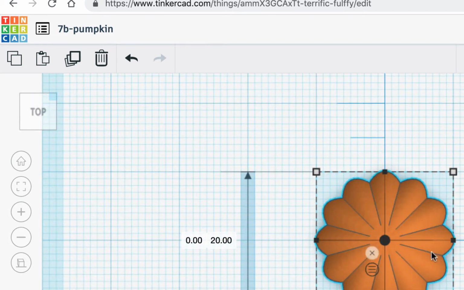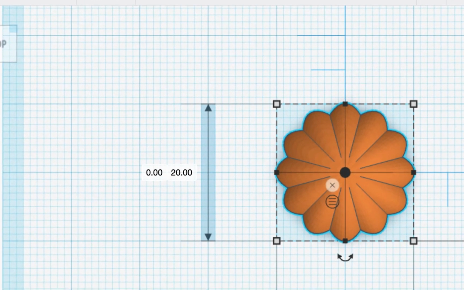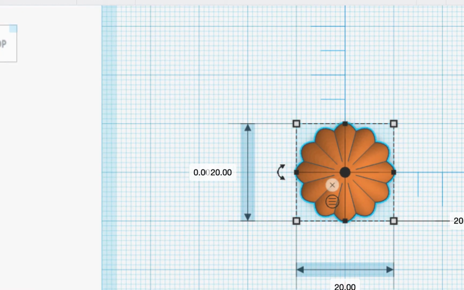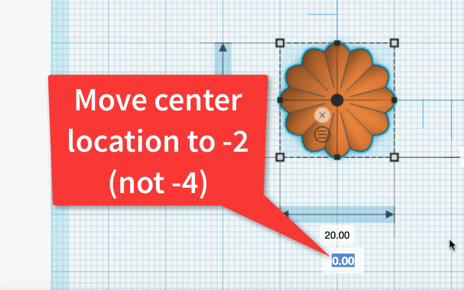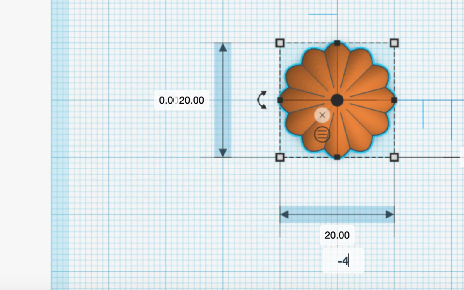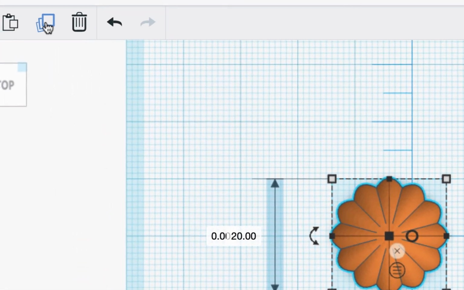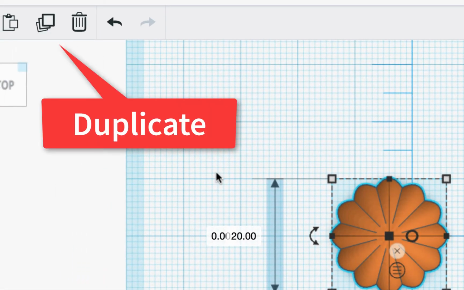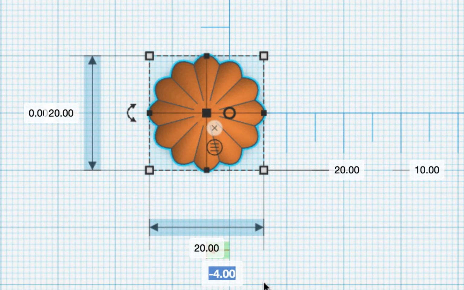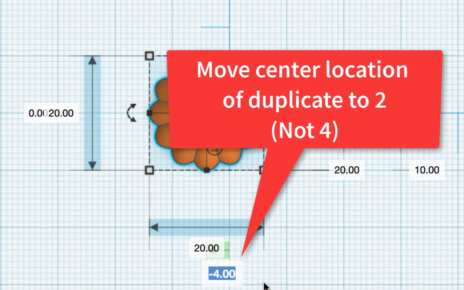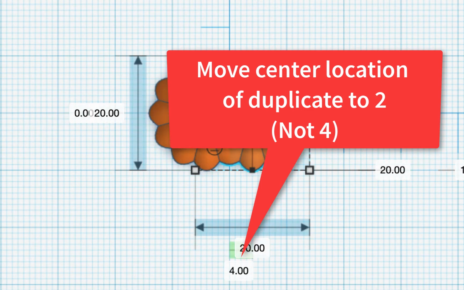So what I'm going to do is make a copy and move one over. And this thing I'm going to move over to about, if it's going to the left, that would be like negative, let's try -4, see what this looks like. And then I'm going to duplicate it. And I'm going to put this one, now I don't know which one I have selected, but I assume it's the one I just duplicated. I'm going to put this one at 4 and see what that looks like.